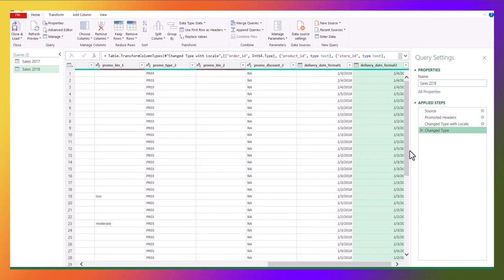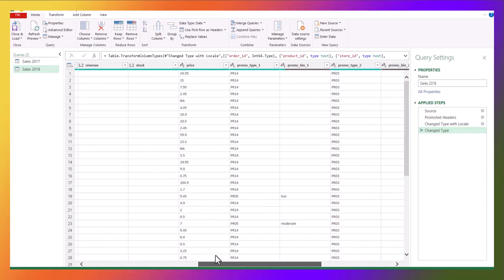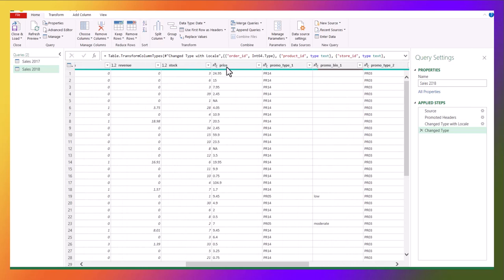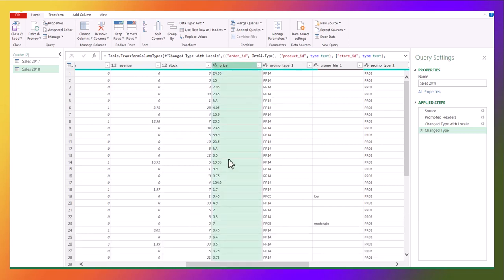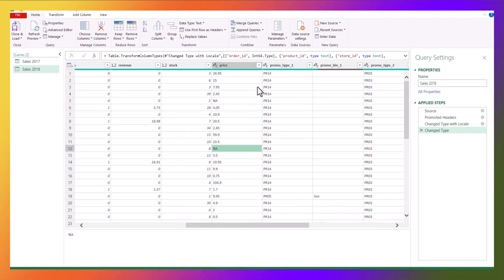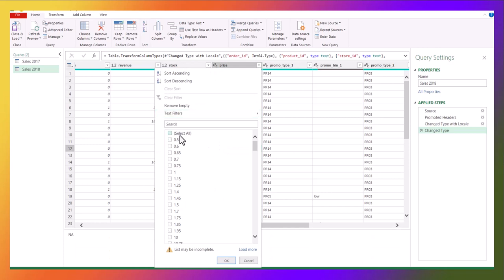I'll go to the final step. Alright, so that is fine. So here, let's check the price. You see, the price is still in text. It couldn't convert to a number, or let's say currency. So now it tells you that there's a problem. Mostly it probably has some text in there. You see there's NA here, right? There's NA here. So now let's filter out the NAs and replace them with zeros.